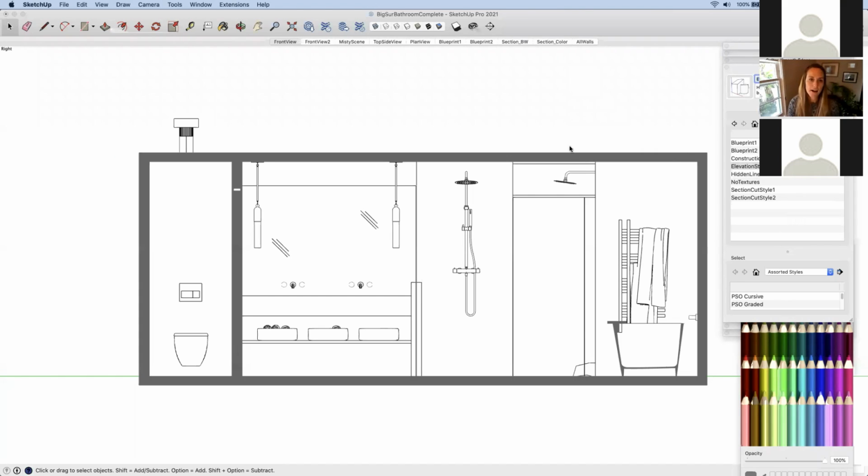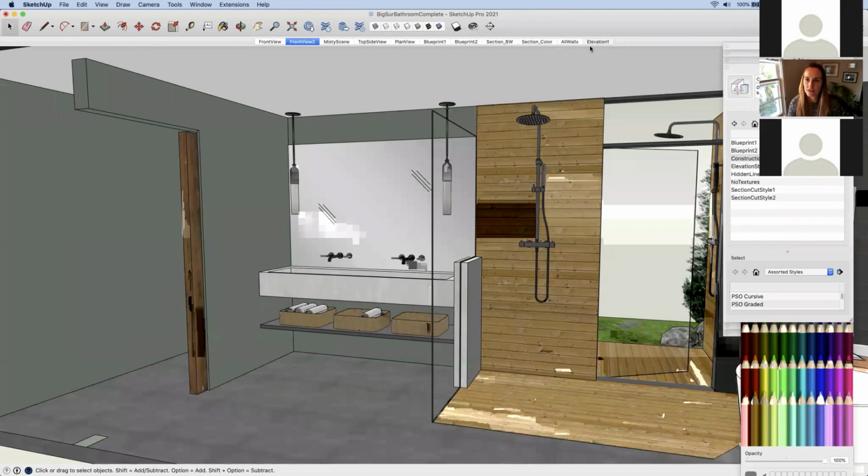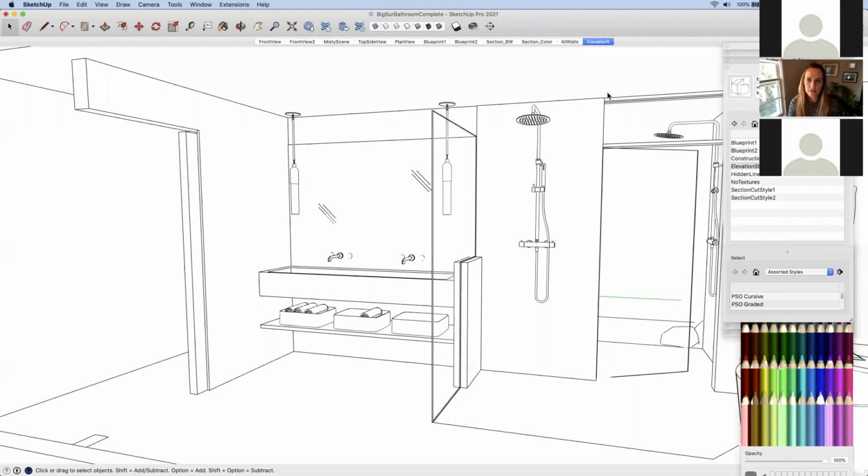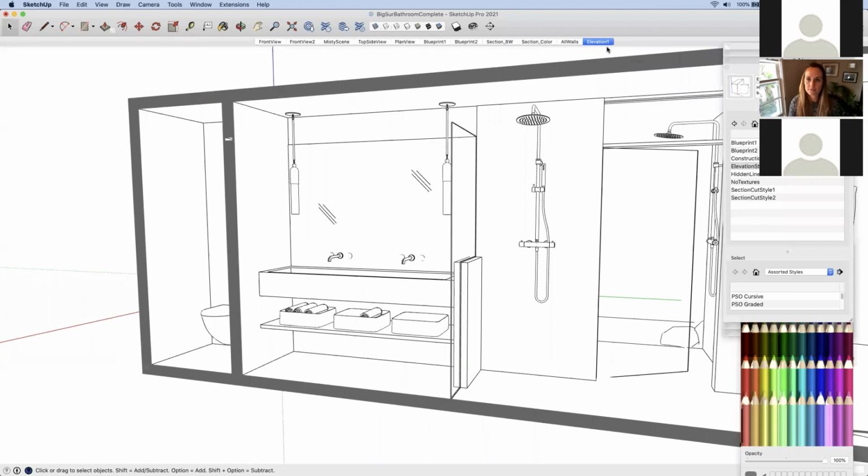Okay, I also need to make sure that I've added a scene so that I don't lose this work. I'm going to go ahead and right click up here and choose Add Scene. I'm going to right click again and choose Rename, and I'm going to call it Elevation 1. Okay, so now when I click from front view, I've got the beach block. I can go from front view really quickly over to Elevation 1.